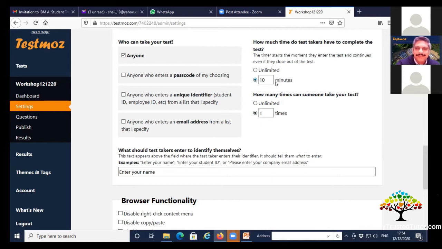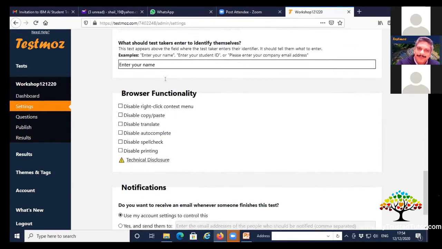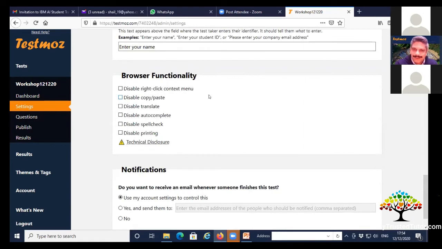All right. So I've kept the timing as 10 and I've kept the attempt as 1. And anyone can attempt. And you have to enter the name. Let's come down to the browser functionality.